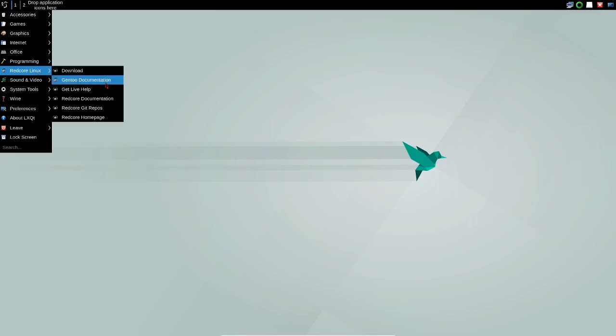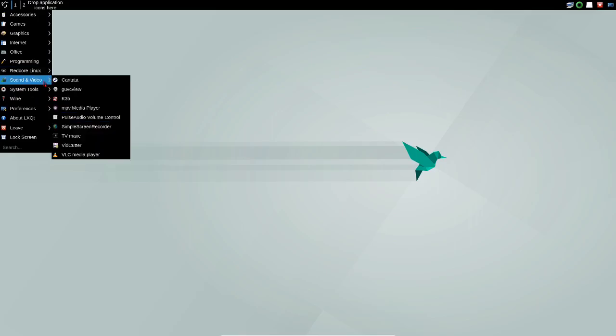Redcore Linux, download, Gentoo documentation, GitHub, Redcore, Git repos, home, sound. Cantata doesn't say anything to me. Keith Revere, I know that's MPV, a media player that pulls audio, it's the only way to go. Simple Screen Recorder, which should do the recording.